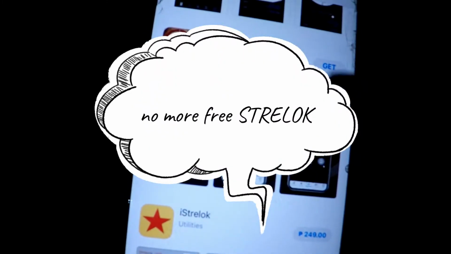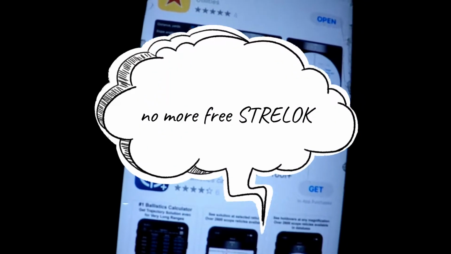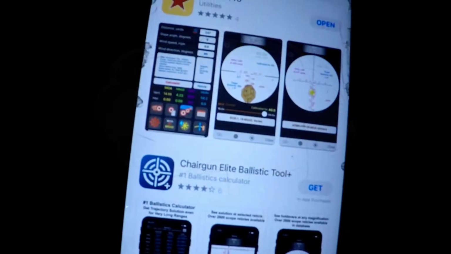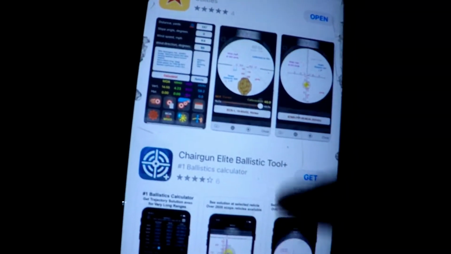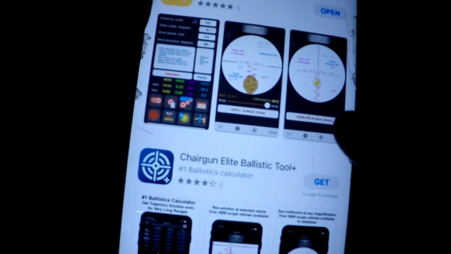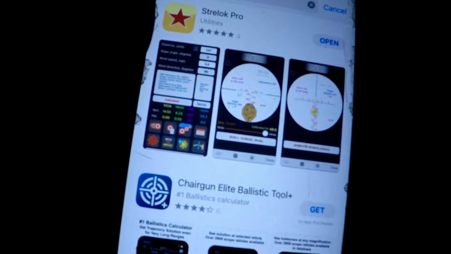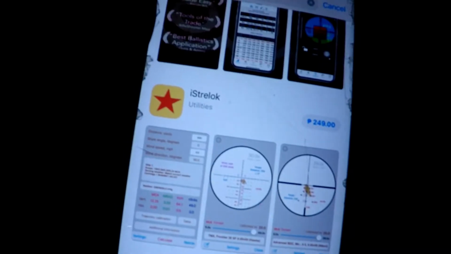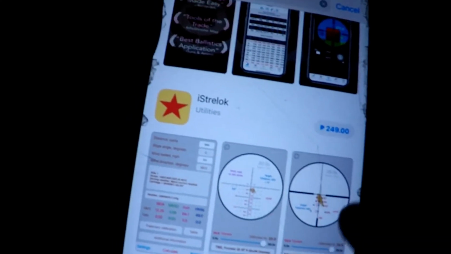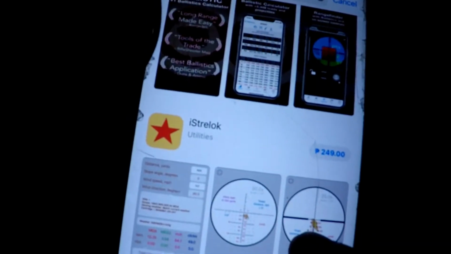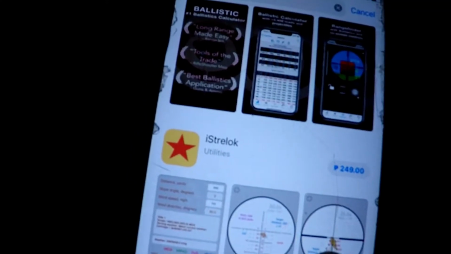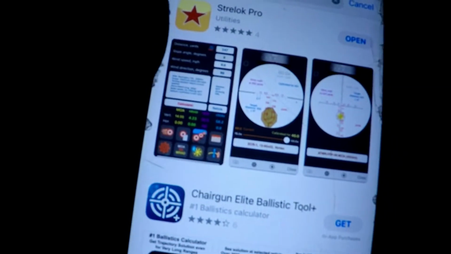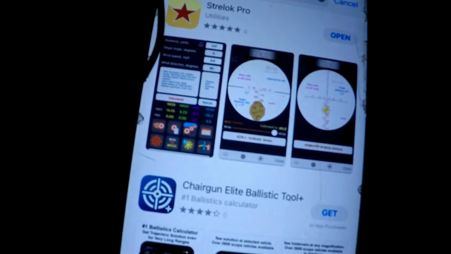Okay, so noon actually merong free na STRELOK. Okay, sa ngayon hindi ko na makita yung free. Yung makikita ko dito is yung STRELOK Pro, which is the complete version, and the STRELOK, which is medyo lighter version, I think. So yung presyo nito ng STRELOK is 248, at yung STRELOK Pro I think is mga 600 pesos.